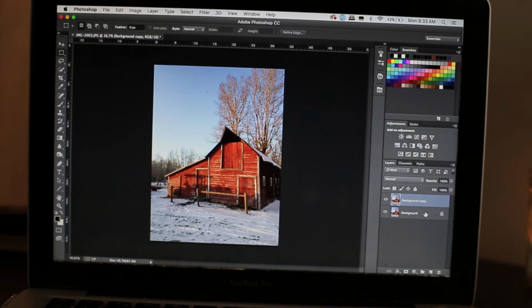So now I've got the background and the background copy right above it. Basically all that does is ensure that in case I make a mistake or I do something detrimental, I have this background layer that's basically untouched, and you can always go back to the original version of your photograph.